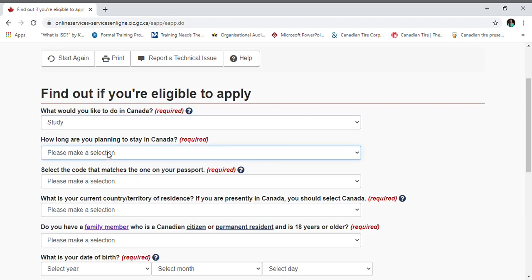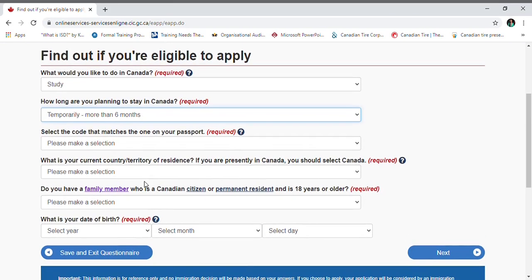How long are you planning to stay? You have to put that you're planning to stay temporarily. However, you want to stay for more than 6 months, because to study in Canada, and for it to count, you need to be enrolled in a designated learning institution for a program of at least 8 months or more. So that is why we have 6 months there.